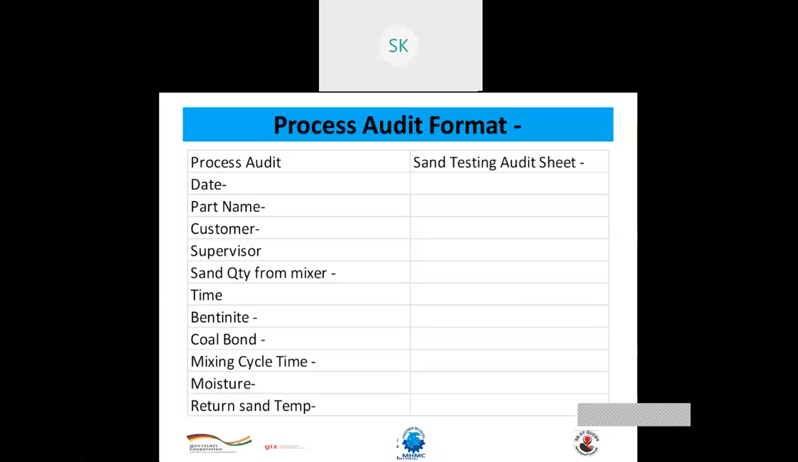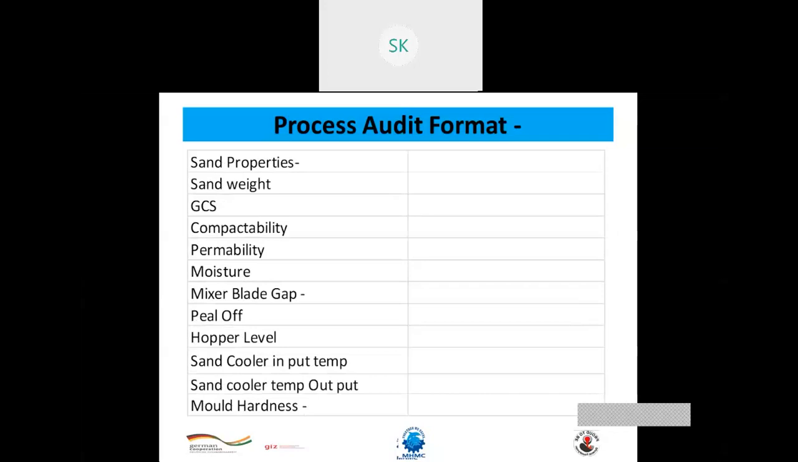In sand testing also, bentonite and coal dust addition: you have to validate whether the addition is as per our PLC control or not. The PLC is showing 4 kg, but the actual bentonite added is 5 kg. So it is not valid, it is not good. You have to see all these things in your process audit. Mixing time you have to verify, return sand temperature you have to verify, sand properties you have to verify, mixer blade gap. When we have checked, when is the next turn of checking the mixer blade gap.